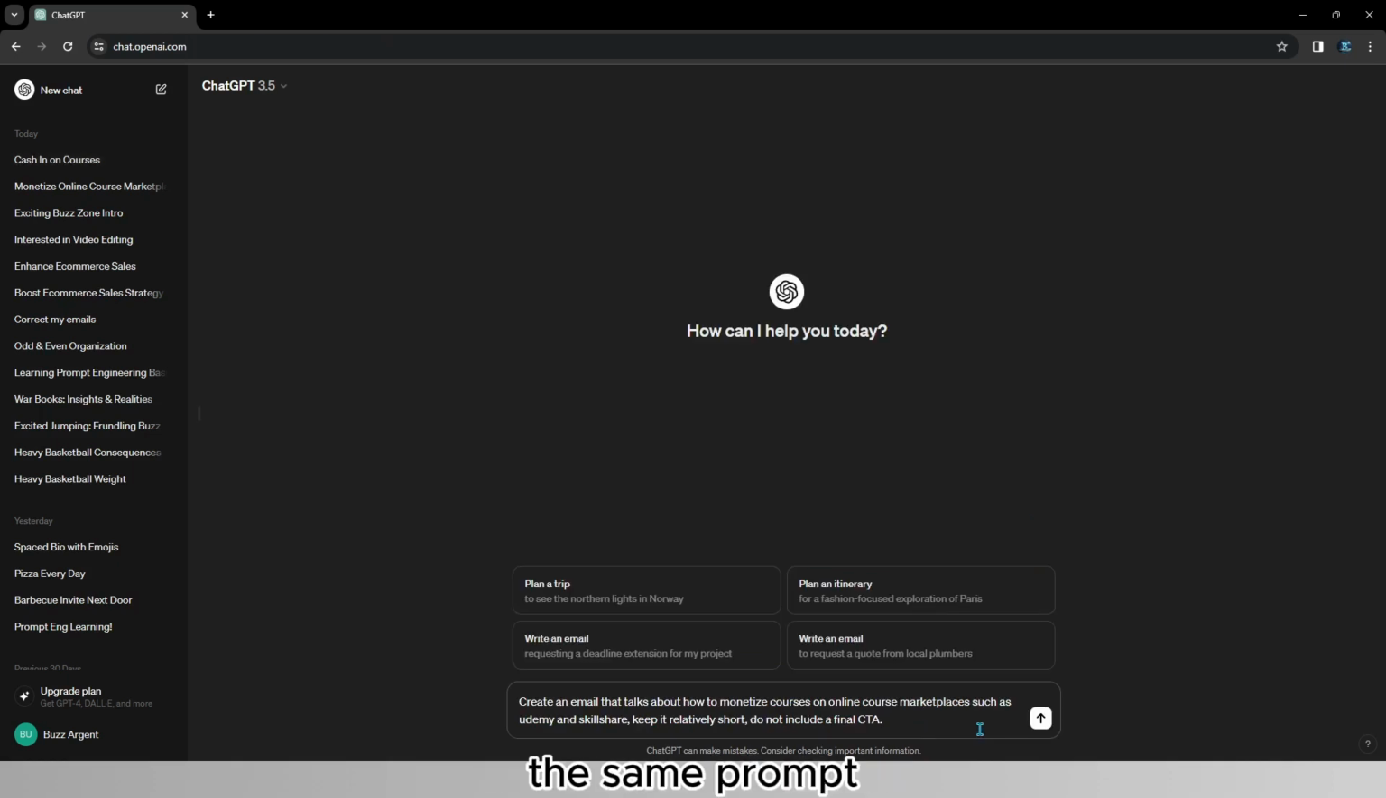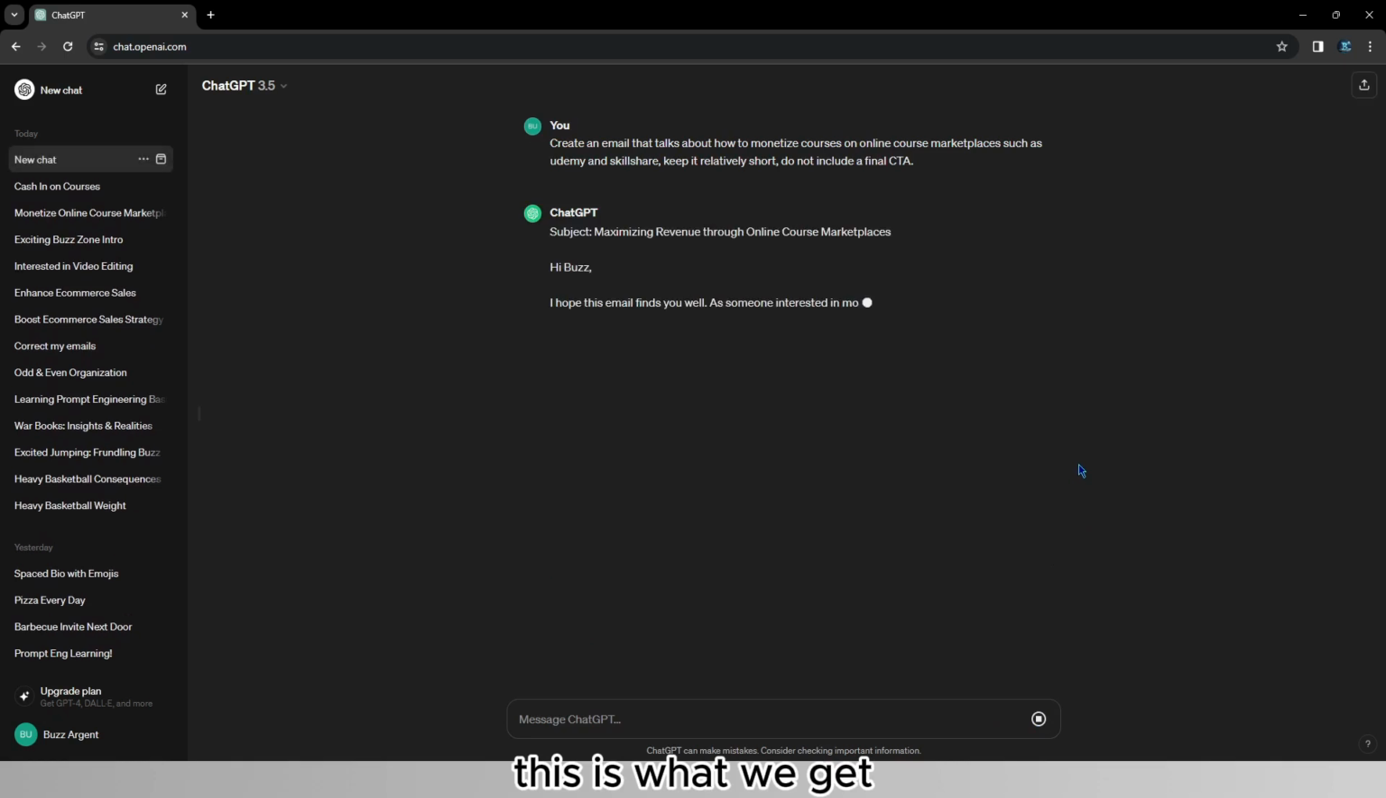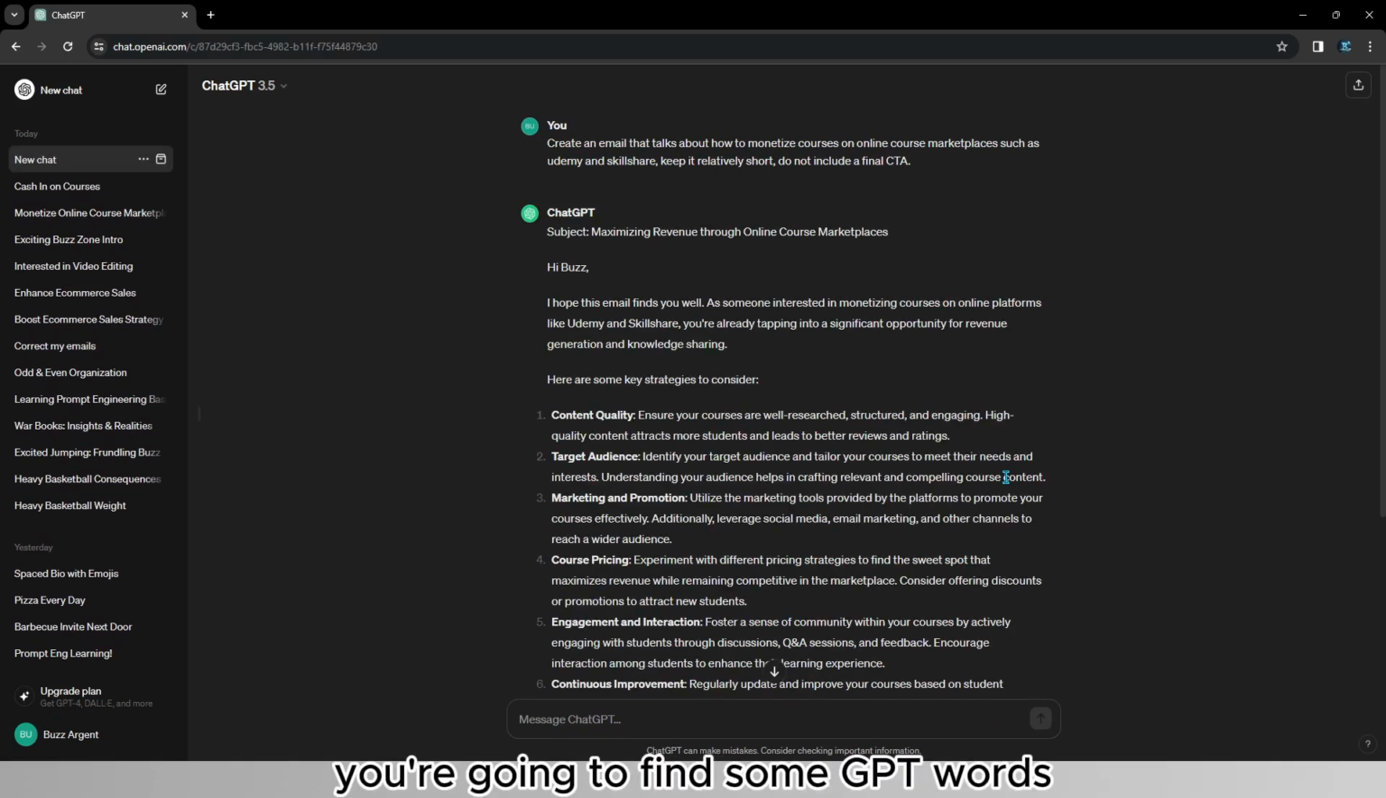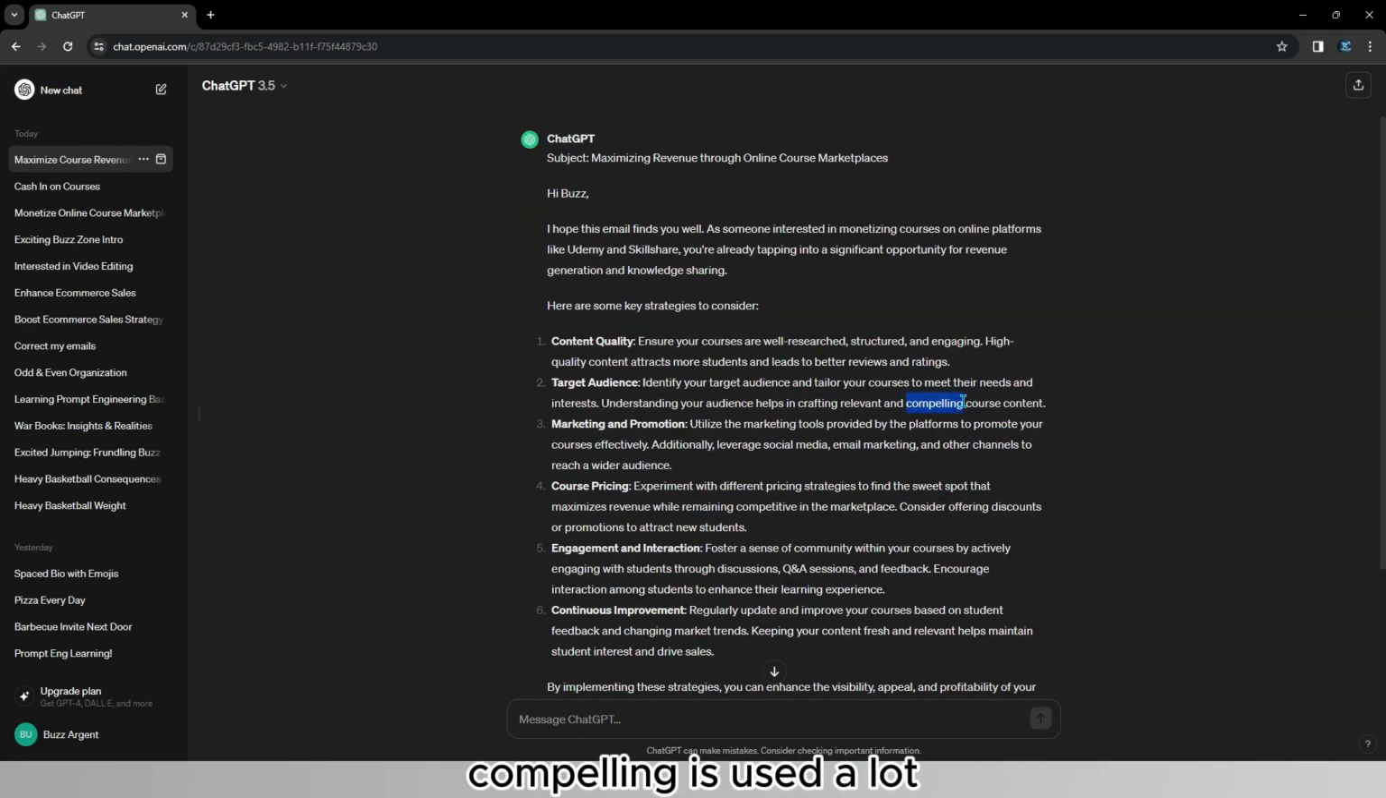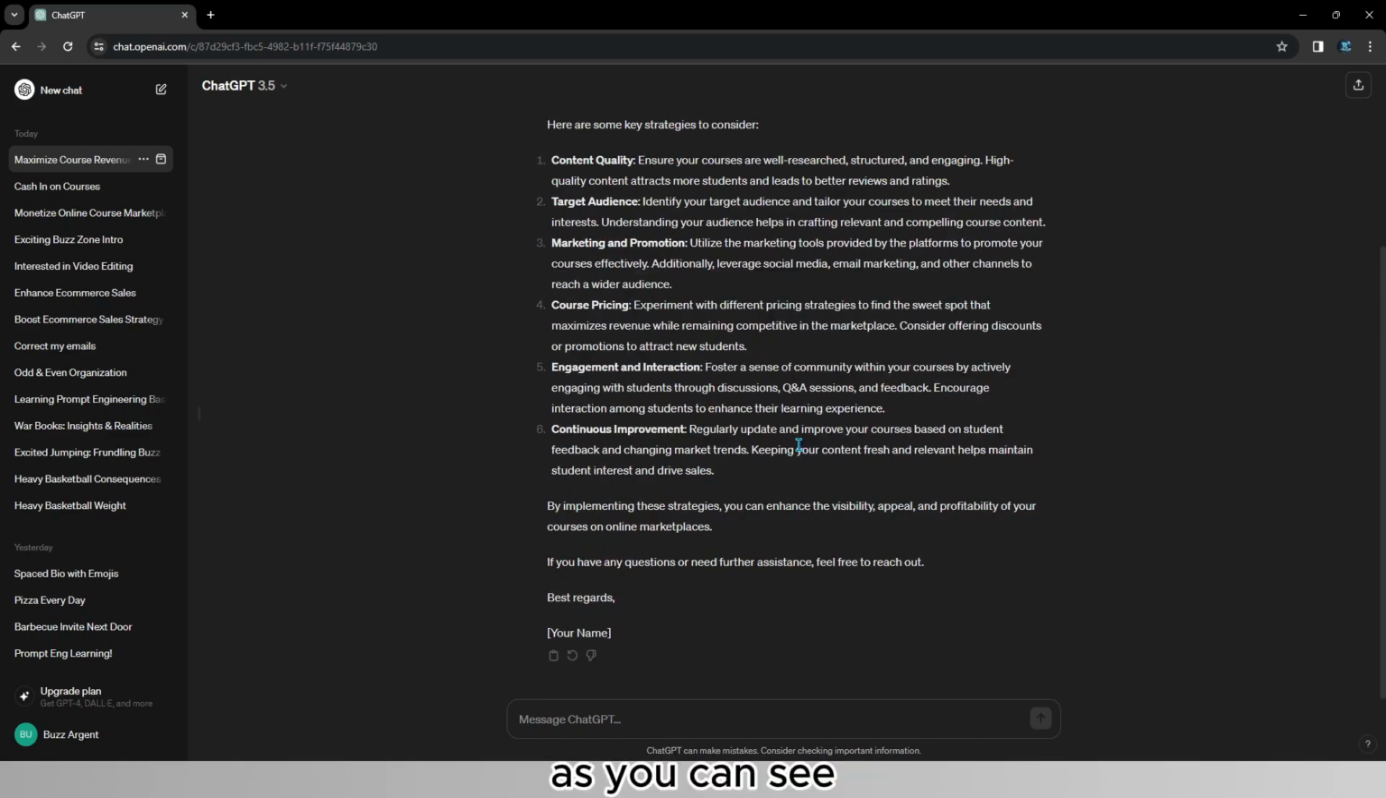If I go ahead and type the same prompt, but without any style or descriptors, this is what we get. You're going to find some GPT words, as I like to call them, which are some words that are used in basically every GPT response, such as "tapping into," it's usually used. "Compelling" is used a lot by AI. "Foster." As you can see, this is a really basic and unpersonalized answer.